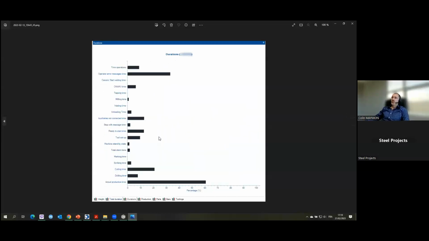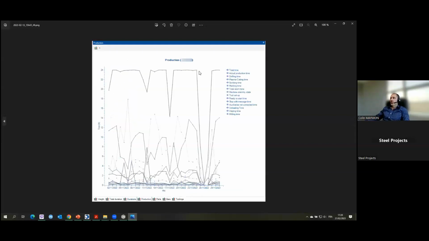You've got the duration per machine in percentage. Here it's in terms of percentage. We can see that the actual production time on this machine was 60%, and the rest of the time it was with messages, milling time, or, I don't know, ready to start without starting. Once again, it's in percentage here, not per day. Here you've got the production over one month with different kinds of operations. That's, I would say, a more complicated chart to read.